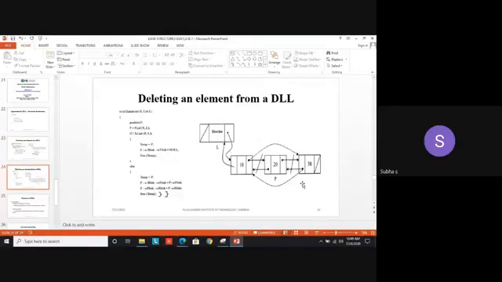Now deletion. I want to delete a particular element. Here I am going to mention the element only, not the position. So I am going to delete x: void delete of int x comma list L. I am going to delete element x in the list L. For that, what do I need? I need the position P, because I have to go to that particular position where 20 is. Then only I can do the adjustments.